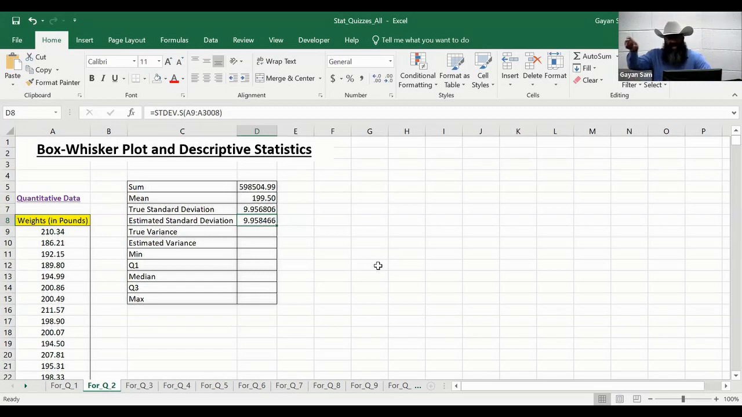So dividing by 10 and dividing by 9 are significantly different. In such cases where you have small samples, you will see visible differences between true parameter and estimated statistic. Okay, so the next one is the true variance.